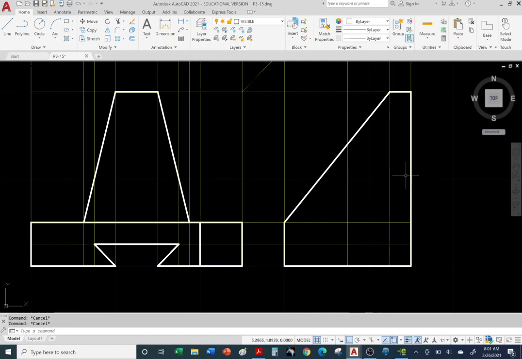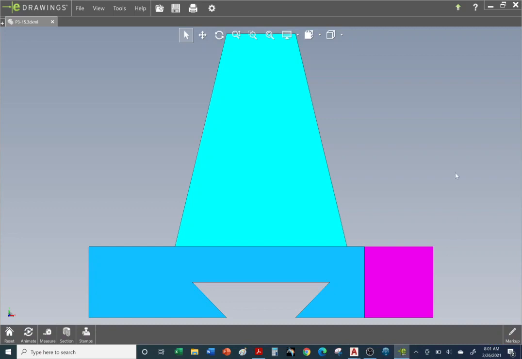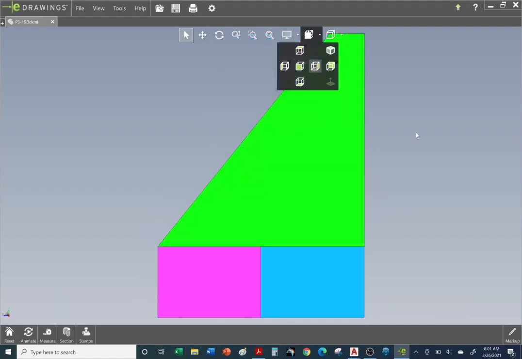Okay, so we have our side view. Let's see if it's complete. Okay, so we have the periphery. Okay, let's see if there's anything inside. Okay, so let's go to eDrawings. All right, so here's our front view, and now let's go to our right side view. There it is. Okay, so let me just click in space to deselect.